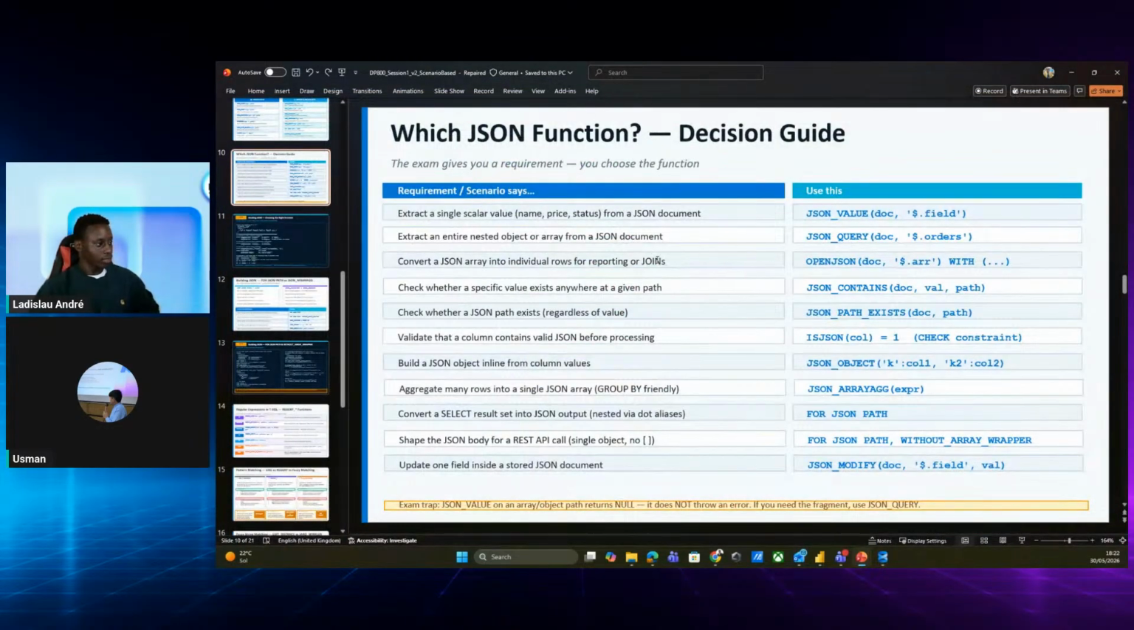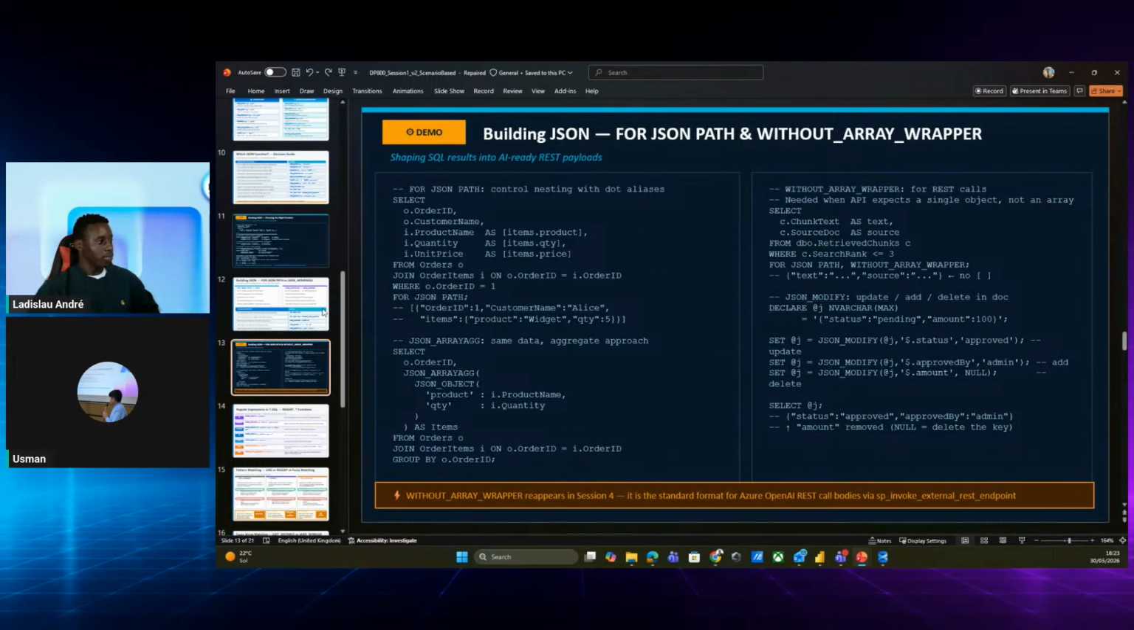So this is what we were talking about: we can extract values from JSON columns using JSON_VALUE, extract nested objects or arrays using the function JSON_QUERY, and convert the JSON array into individual rows for reporting using the function OPENJSON. And it's good in the exam that we know when to use each depending on our scenario. This is the demo, the code that we ran.